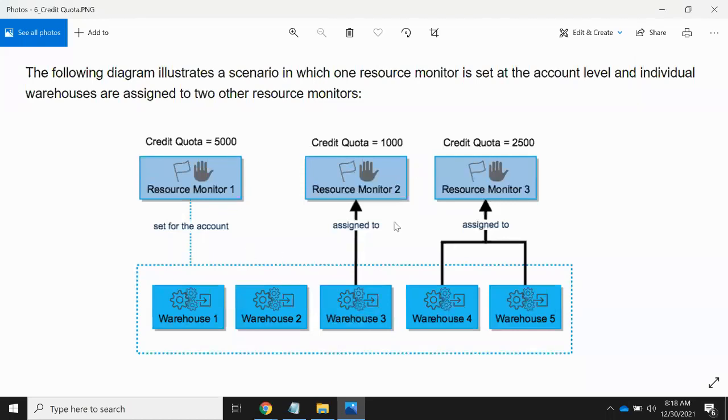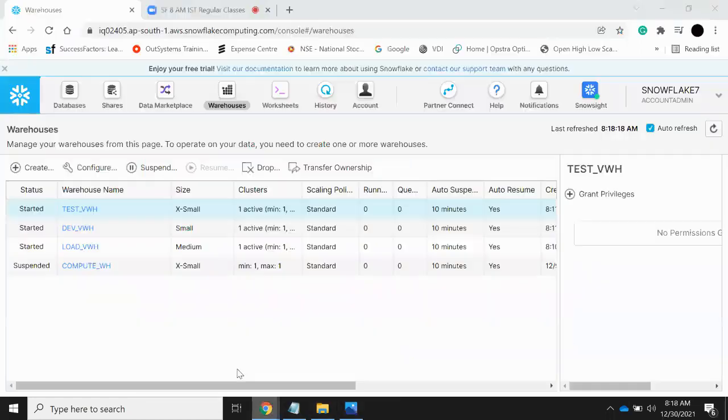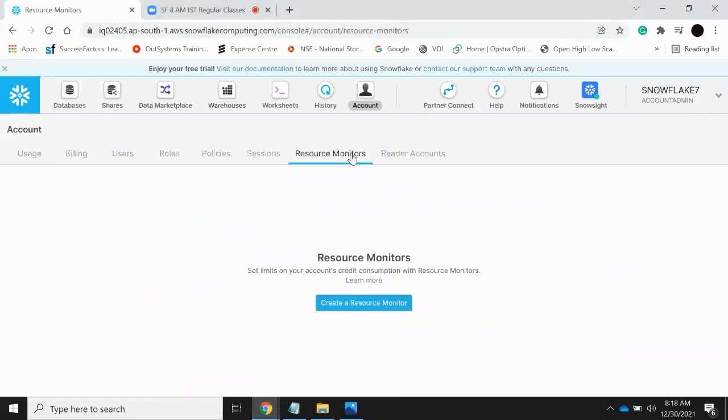Now, if you want to create the resource monitor, we are going to implement it at the account level using the account admin. By using account admin only, you can do that. Before that, if you come to Account, you can see the resource monitor here. When you are implementing this resource monitor, first you need to activate the notifications. Here you can see the notifications icon, and then the account icon in the resource monitor.